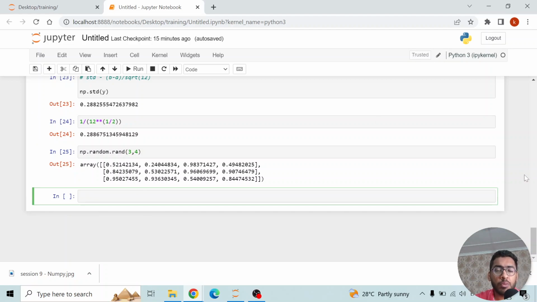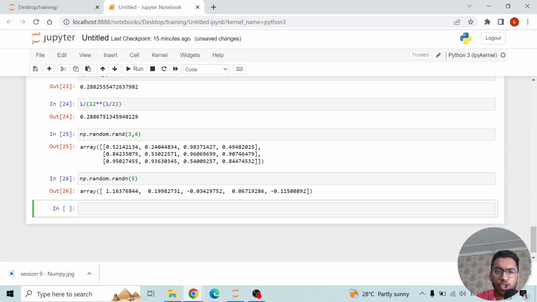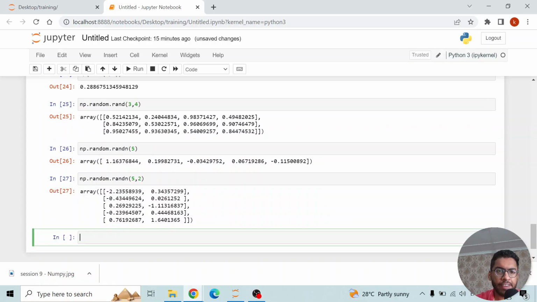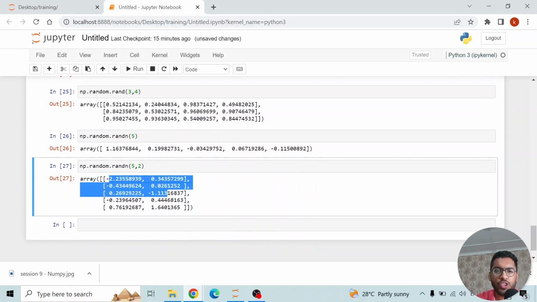Now let's move on to the normal distribution. Same concept, numpy dot random dot randn. N means normal distribution now. So I will type, let's say, 5. It gives me 5 values between, I think, -3 to +3, if I'm not wrong, the range of the normal distribution. So you can see there are 5 values, and the same concept applies if you want to create rows and columns. Just numpy dot random dot randn, and 5 rows 2 columns, let's say. You can see the values, -3 to +3. I guess you can check it as well. So the values are between that.